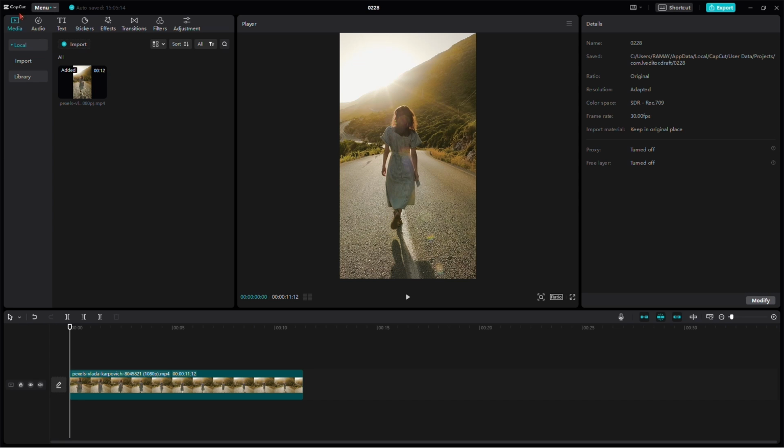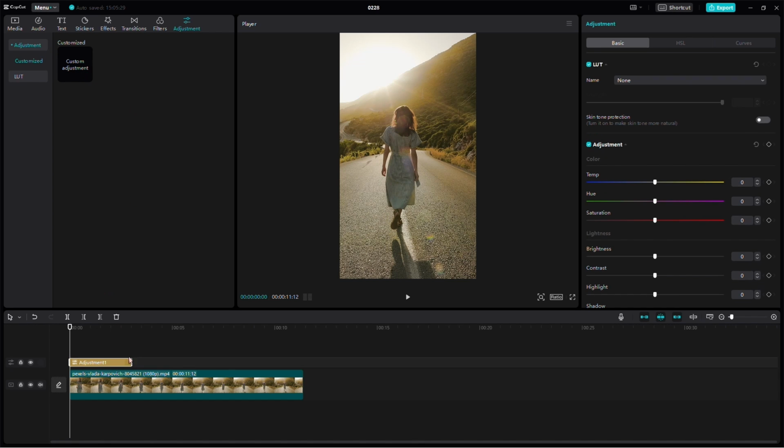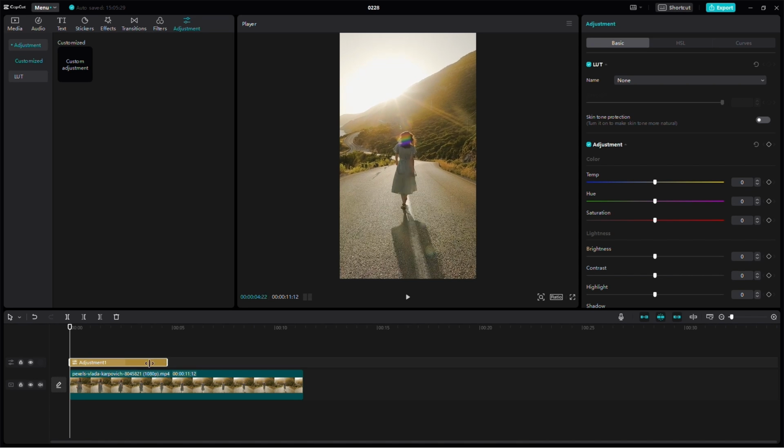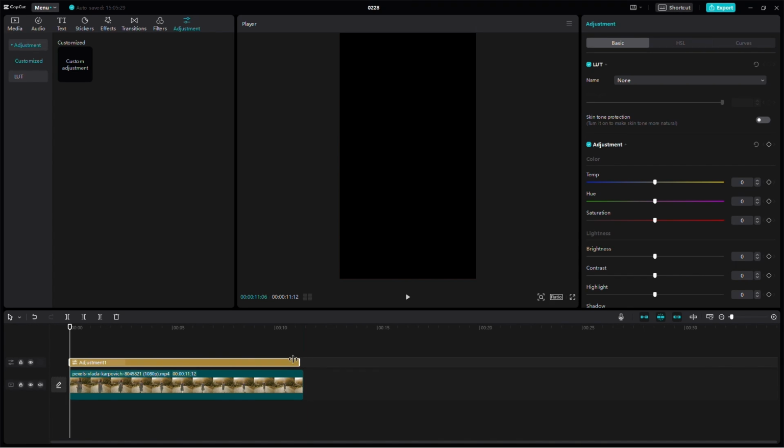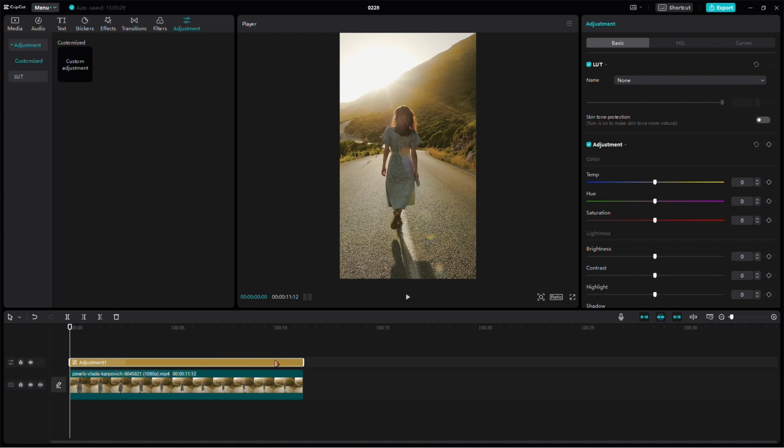Let's jump right in. Initially, you might find yourself in the Media tab. Navigate to the Adjustment tab by clicking here, and then select the plus icon for a custom adjustment. This action introduces the adjustment layer, a versatile tool for enhancing your footage. Now, you have the flexibility to decide where you want this layer and its duration. For this example, let's cover the entire clip.